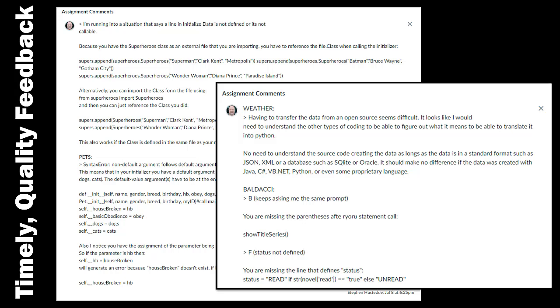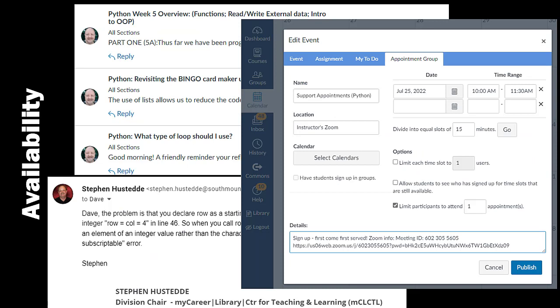Very time consuming. I want to be available to my students through announcements, at least one a week, but usually several times a week. Through email, that's how I do most of my correspondence with students. They'll email me a problem if they have one, and I'll try to answer that.